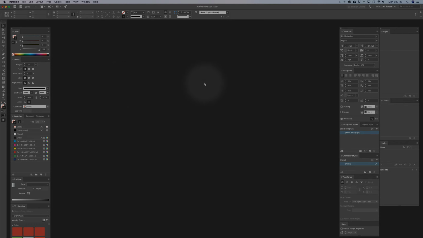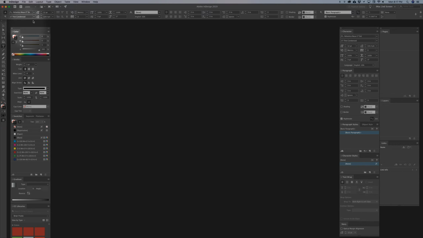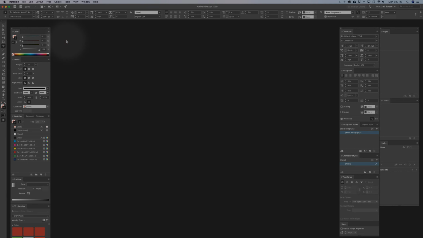For example, in my character panel or up at the top, if I hit the T key, I can get that information in my ribbon. Minion Pro is not a font that I use quite often. Most of the time, I'll use Helvetica New, and I'll set it normally to Roman, maybe condensed. I use condensed a lot more, so I'm going to set that.